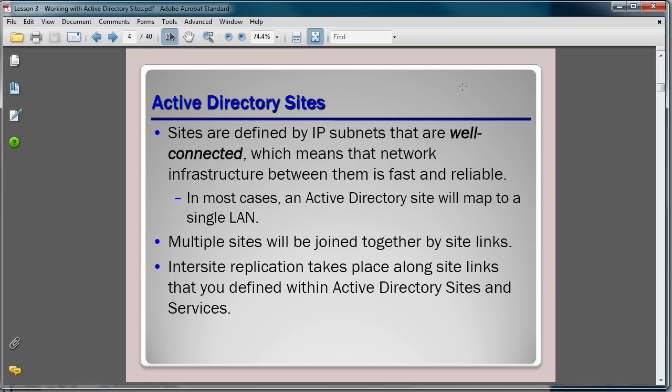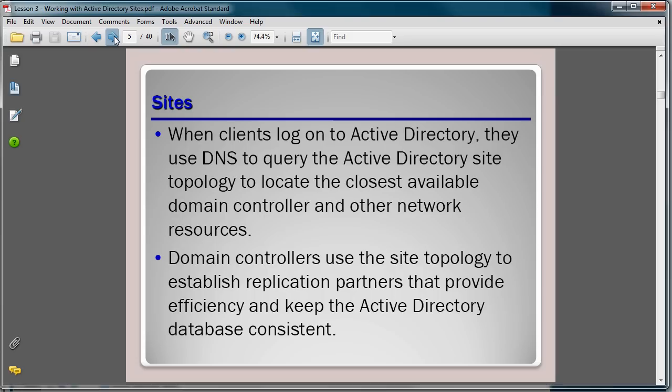So, sites are defined as IP subnets that are well connected. So this is where your CCNA stuff is going to come into play, which means that network infrastructure between them is fast and reliable. So that we can, again, transfer information between two physical locations. So in most cases, an Active Directory site will map to a single LAN. Multiple sites will be joined together by site links. So we're going to have to create sites as well as links to those sites, connecting those sites.